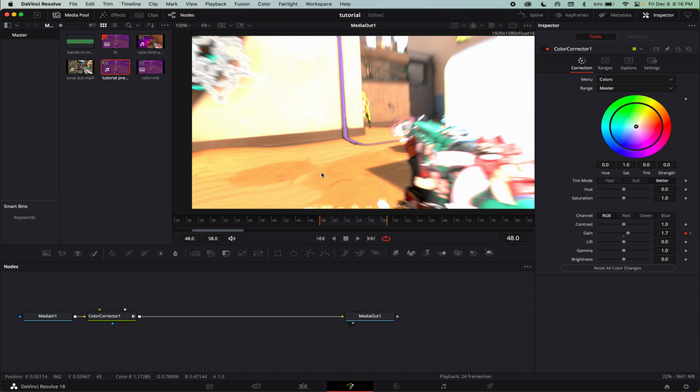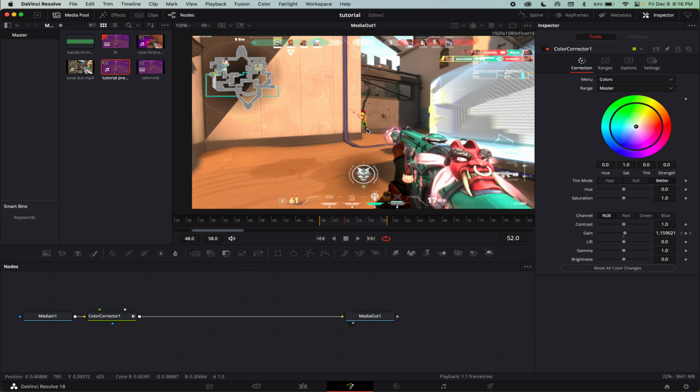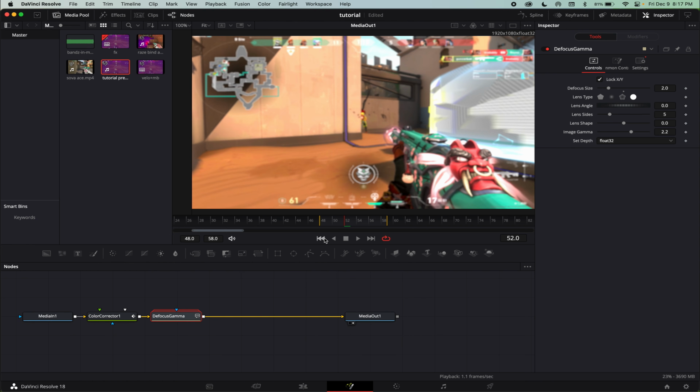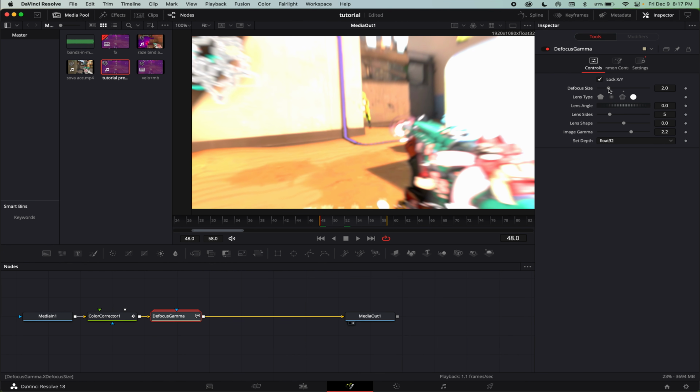I like to give kills a lot more impact. So, you can see I did the gain automation on this. I'll also like to put some type of blur on it. Any type of blur works, but I like to use defocus gamma.